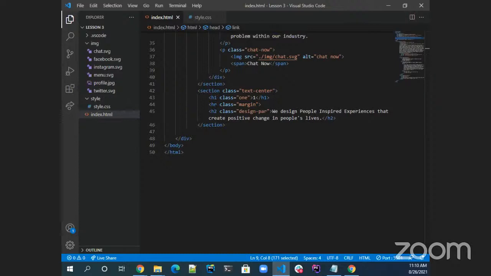It doesn't make any difference, but we have to follow good practice. It is advisable to use your external CSS file to do your styling. If you have everything inside your HTML, it will make it so bulky that you can't even read your code, and someone looking at your code will not be able to read it. So it's advisable to use external style for your styling.